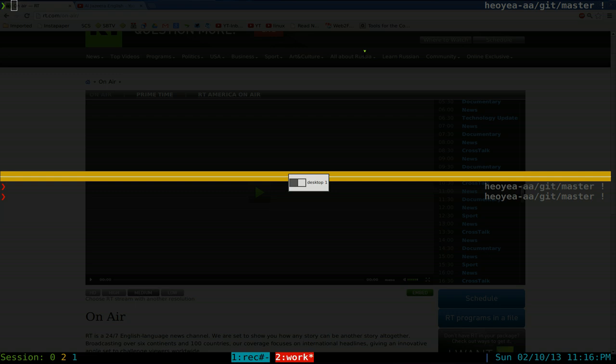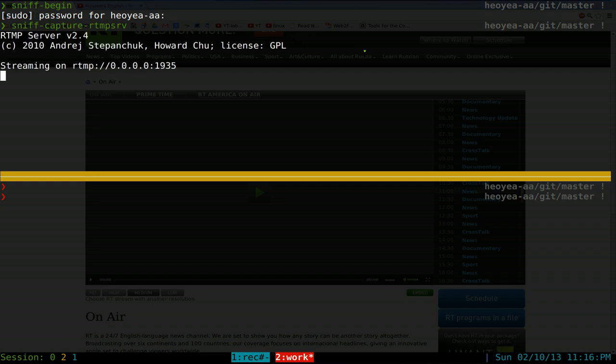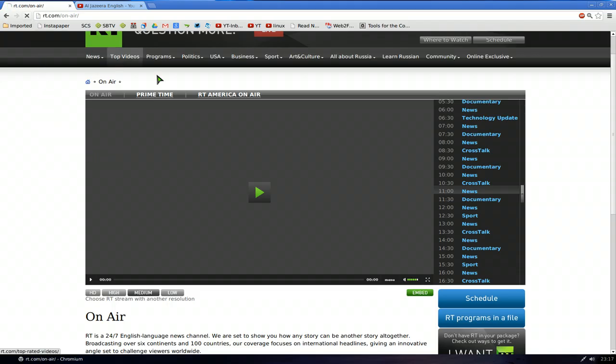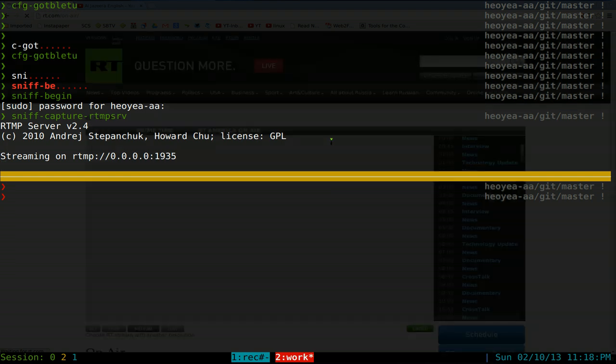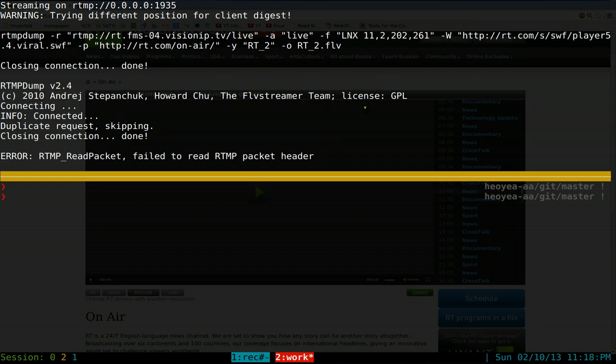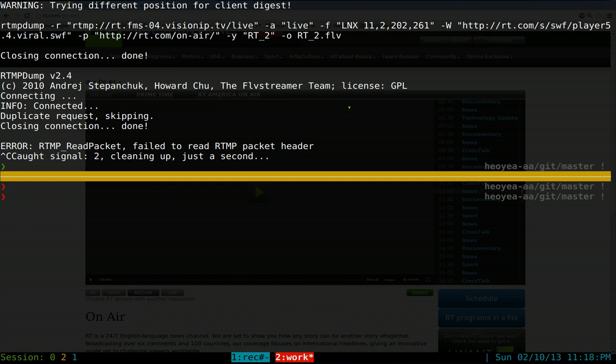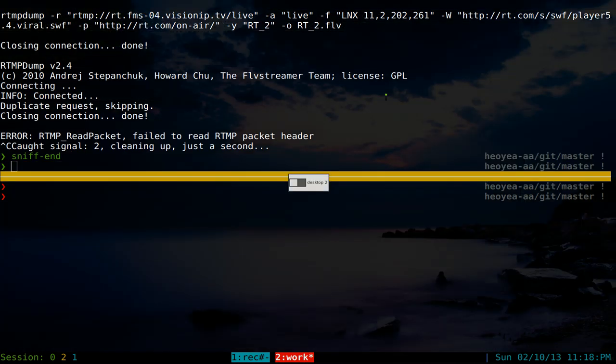And let's do this for this site. So first thing, sniff begin. Type in our password, then type in sniff capture, and now it's waiting for an RTMP stream. To do this, we're going to reload the site here, and it should capture it for us. There you go, that's it. Now I hit Control C. Since we don't want to capture anymore, we're going to end it with sniff end. And that's it, that's all you gotta do.